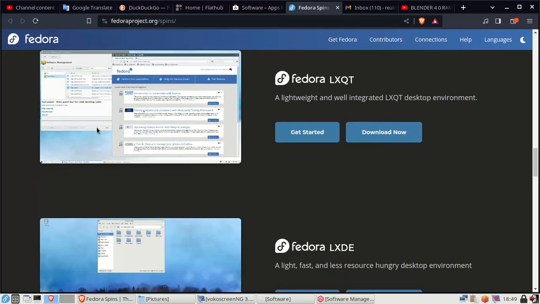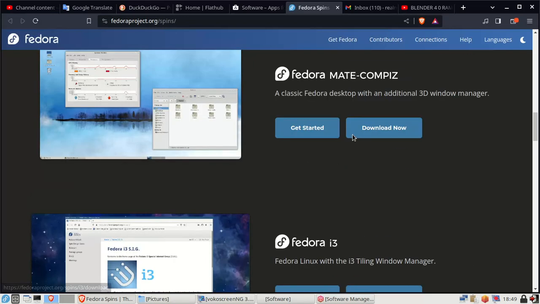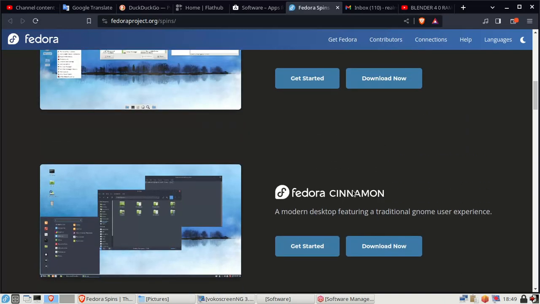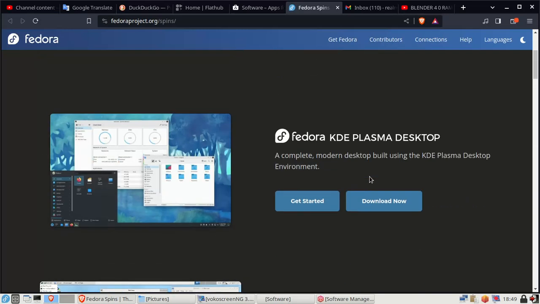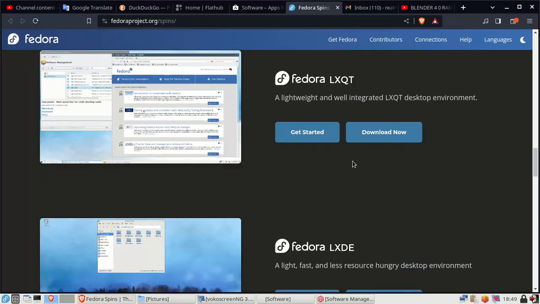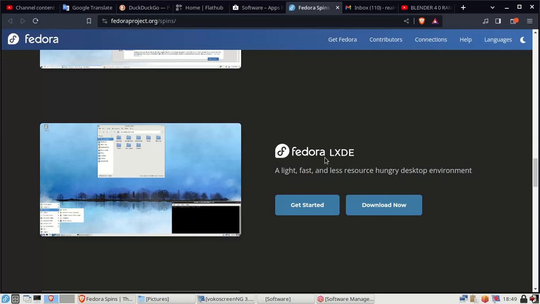This is a special version, the Fedora Spin version, because Fedora Spin has different flavors and environments: Fedora Cinnamon, Fedora Xfce, Fedora Plasma Desktop. So I have the operating system Fedora LXDE. For which purpose am I using this operating system? Because my desktop is very old.